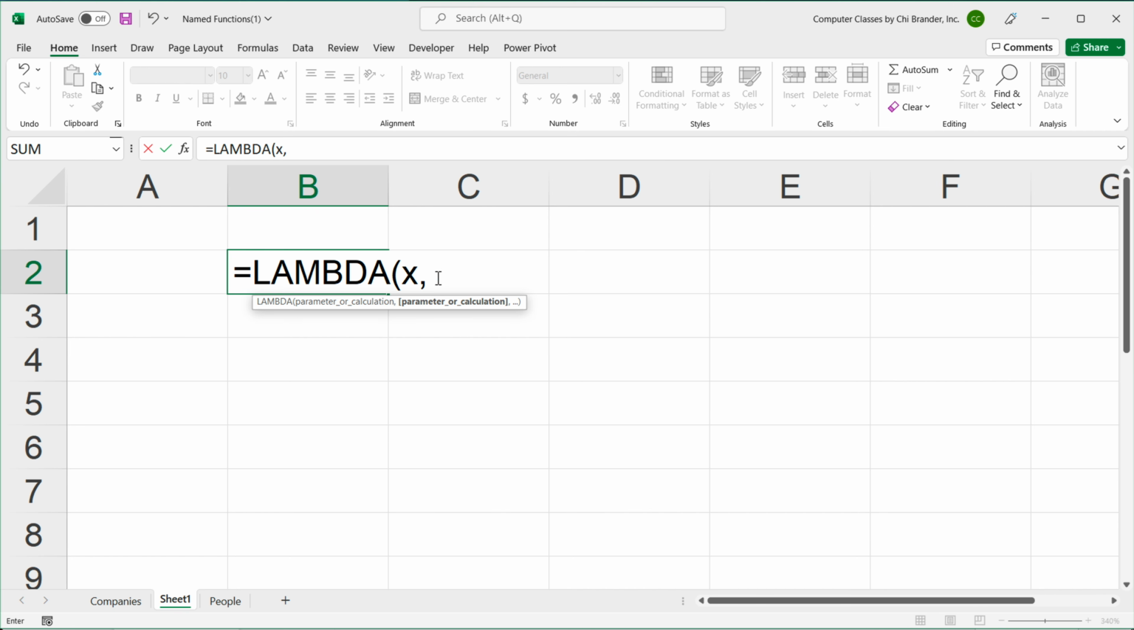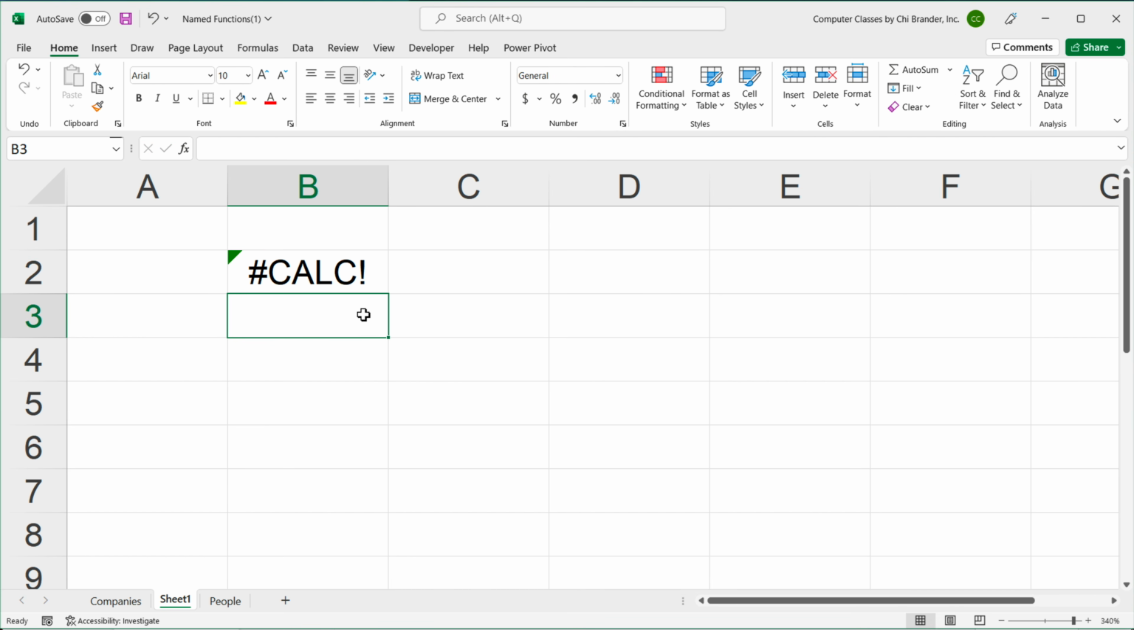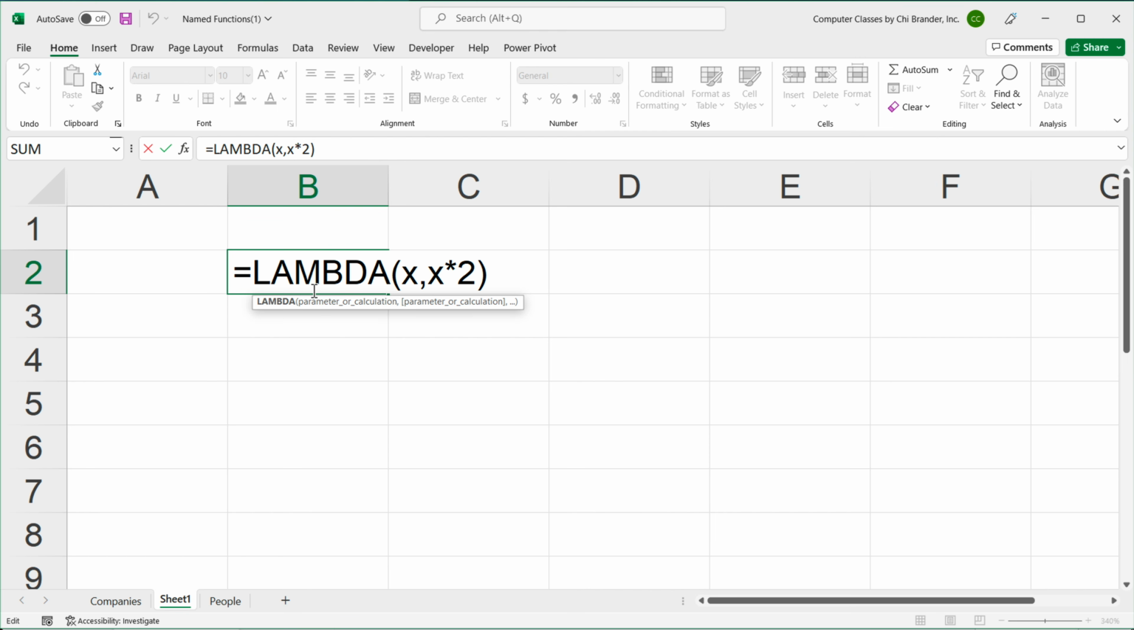So what I could do here, I could take that X and multiply it by 2 and close parentheses. So this function, see, it gives me this error, like calc error, because to be able to use this function, we have to run the function because this function returns a whole new function. So to run that new function, we're going to open parentheses.